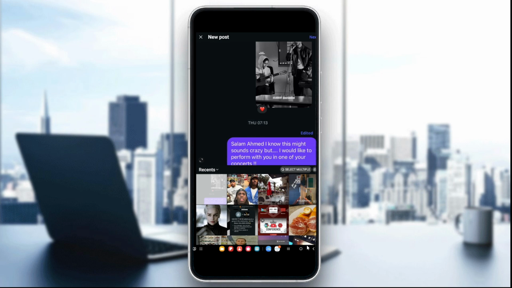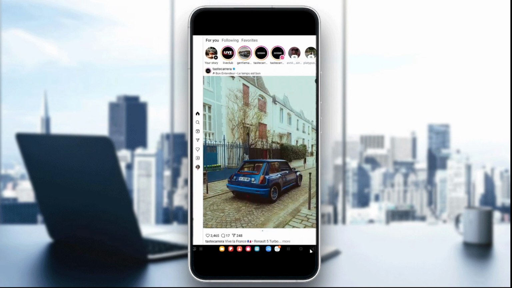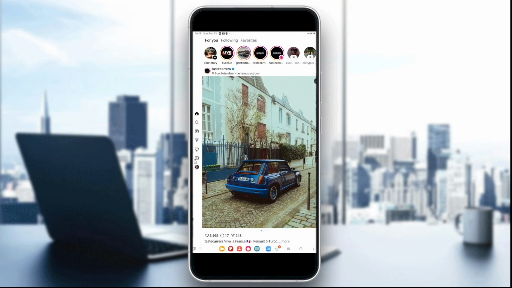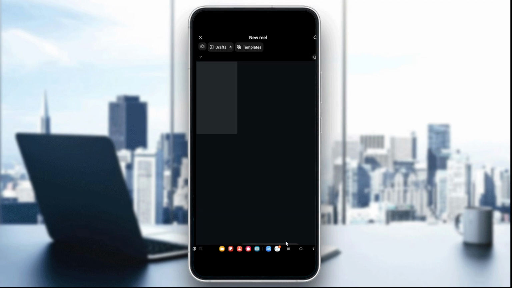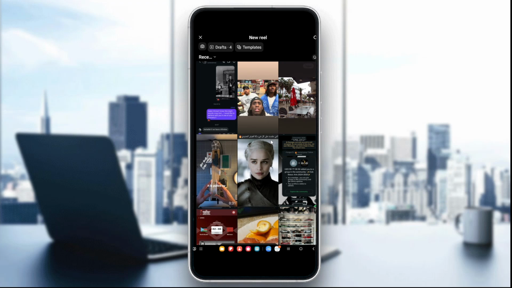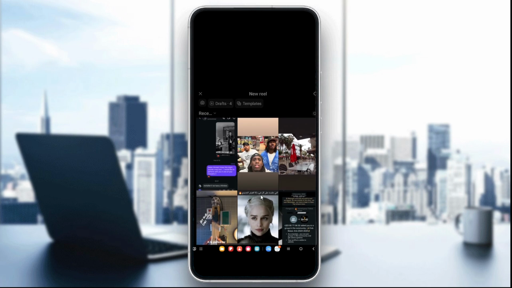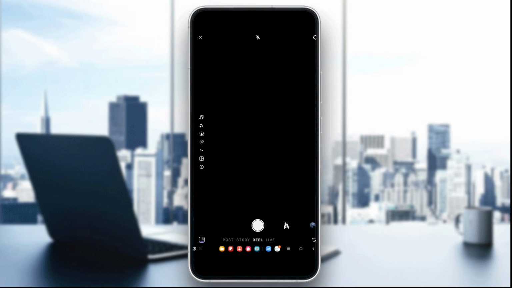Let's switch to Reels. Click on the plus icon and then click on Reels. Yes, this is the one. And after that, we're gonna tap on record. Here you can choose from your gallery, or you can record by tapping on record to start shooting.